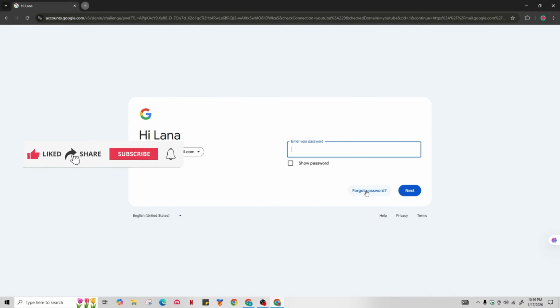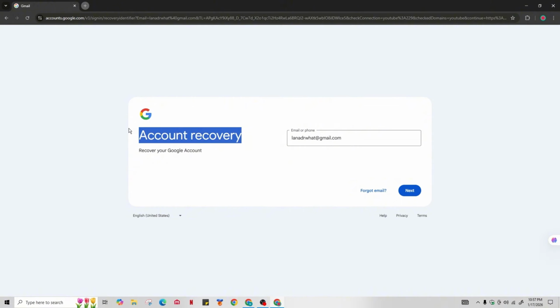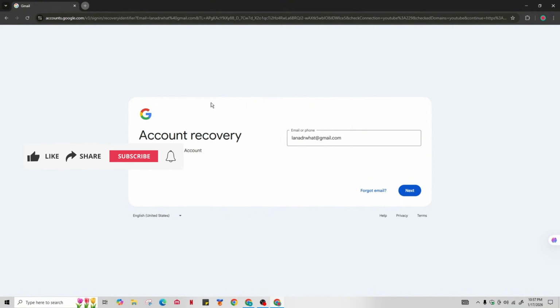Click on Forgot Password, which is beside the next option. When prompted for your password, select Forgot Password, and this will start Google's identity verification process. Now, Google will give you the option to recover your account.